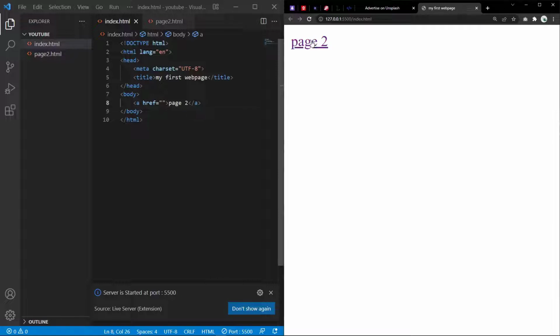Believe me, you don't want users to come to your website and keep clicking on a link that does nothing. So this is the advantage of the hyperreference. This is why we need the hyperreference.